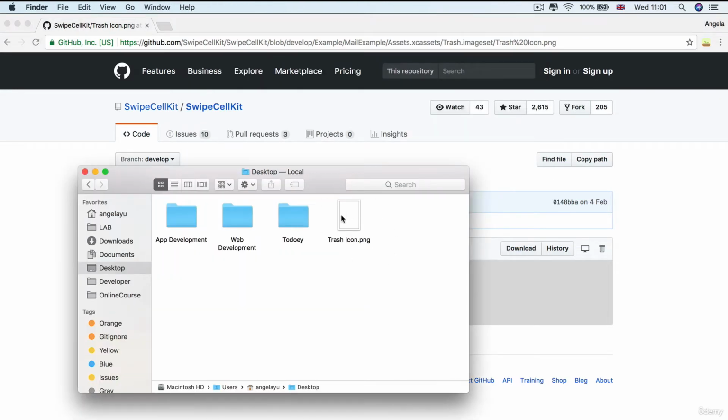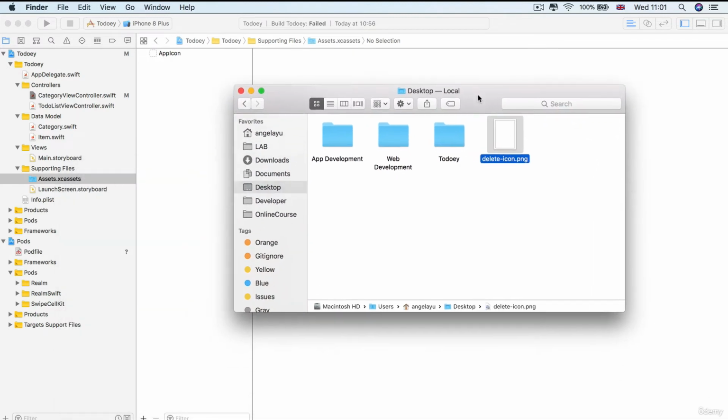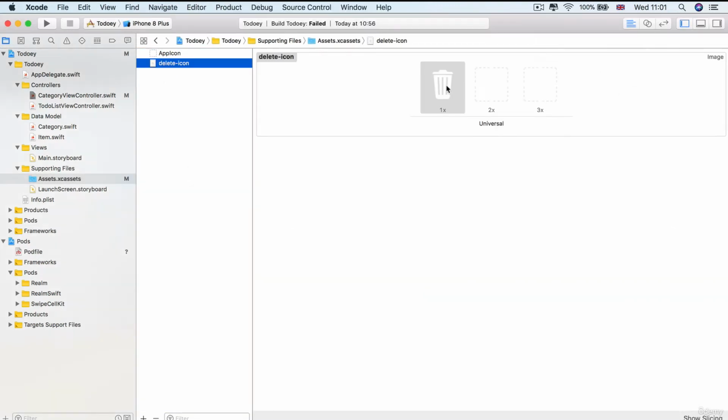So now that I've downloaded this thing called trash icon, I'm just going to rename it to delete icon. And that way it makes a little bit more sense rather than having the space in the name. And you'll see very soon why. And once you've renamed it, then you can safely drag it into your Assets.xcassets folder in the left-hand pane here. So we're going to put that in there, and I'm going to adjust it to the 2x position because it's actually a 2x image.